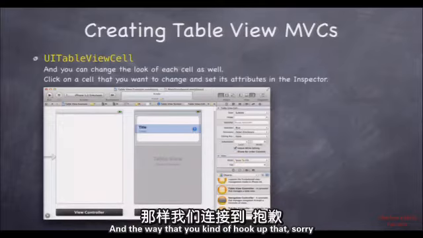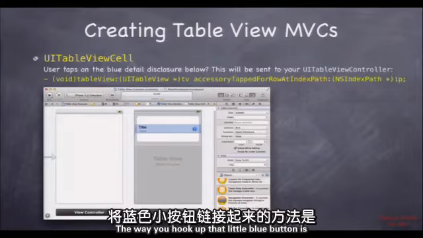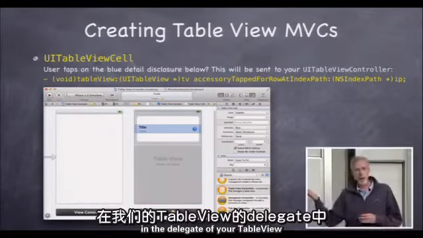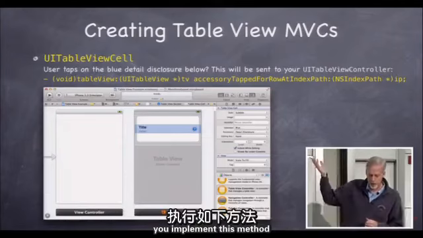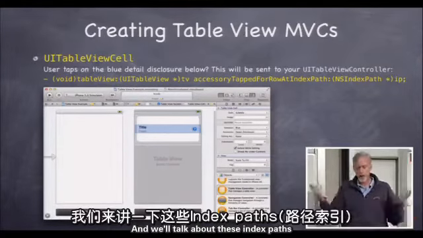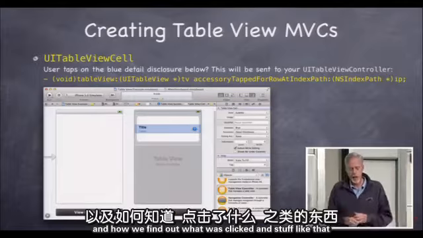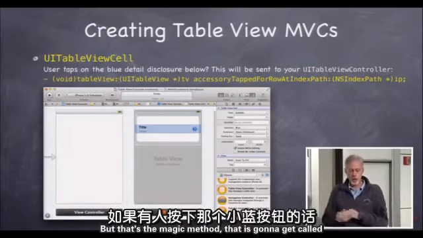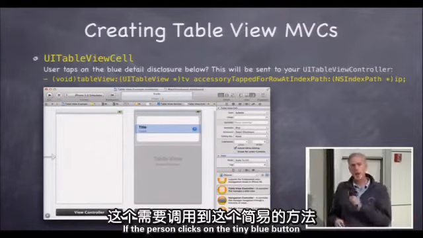And the way you hook up that little blue button is in the delegate of your table view. You implement this method, accessory tap for row at index path, and we'll talk about these index paths and how we find out what was clicked and stuff like that. But that's the magic method that's going to get called if the person clicks on that tiny blue button.